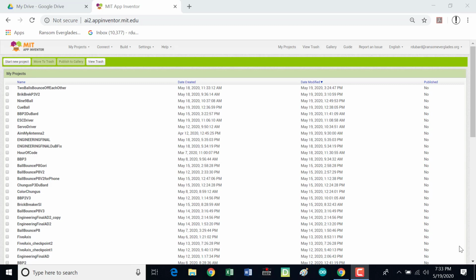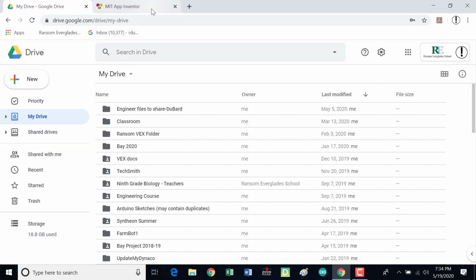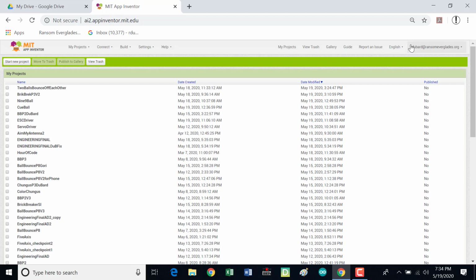Okay, in this quick video, I want to show you how you can download an App Inventor project from the Google Drive that you have and then upload it and open it in App Inventor. To save time, I already have my Google Drive open here. I've logged in, and I've got App Inventor open, and I've logged into it.